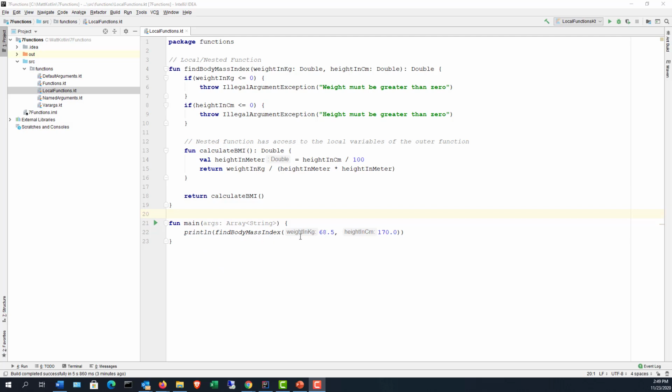Here is again our main function passing in the 68.5 and the 70.0, both doubles. So you can see here they're being declared as doubles. This find body mass index will return a double. We do some business logic validation here. Then we are actually calling calculate BMI, which is right here.